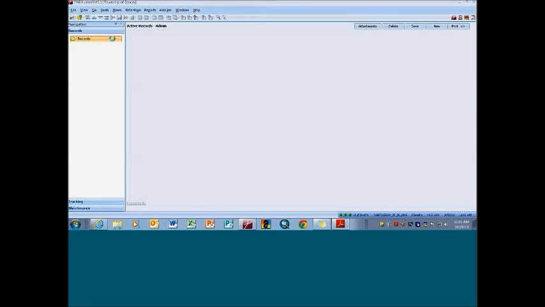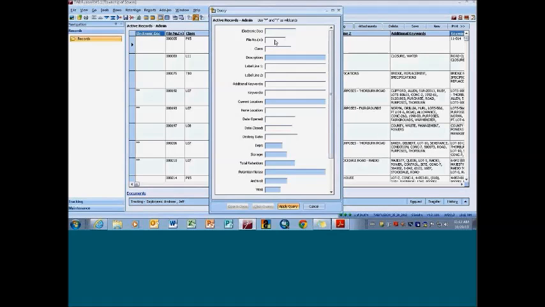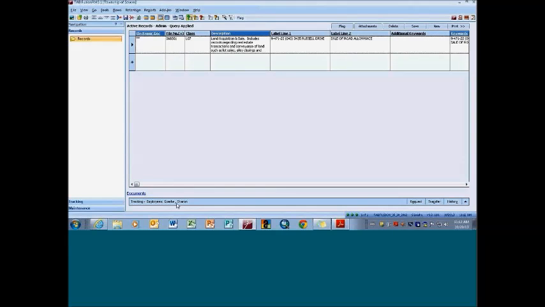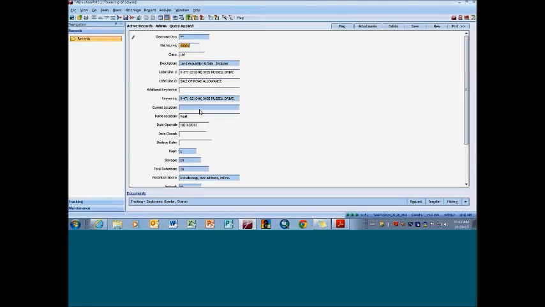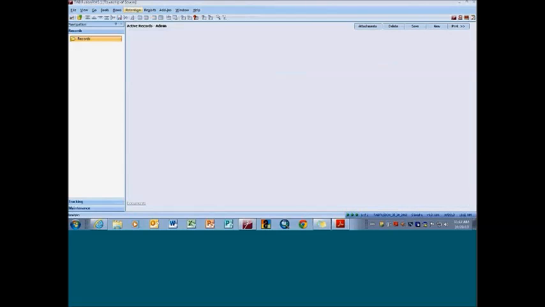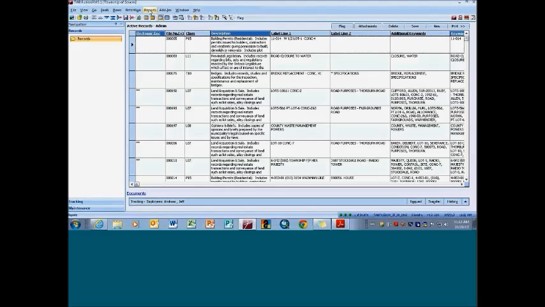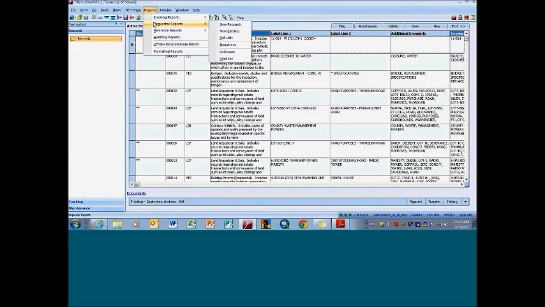I will just show you quickly a file that has been checked out. As you can see on the bottom of the screen, this file has been checked out to myself, and you'll notice that the current location is now blank. So we know where every file is when we need to go and find it. There are numerous reports that you can generate from the system. A good example is the report on tracking and all the files that are out of the vault and who has them, which is really helpful for us.